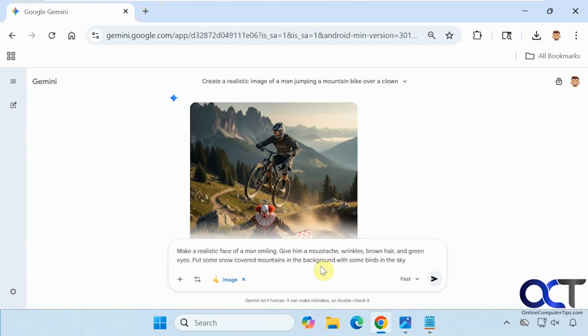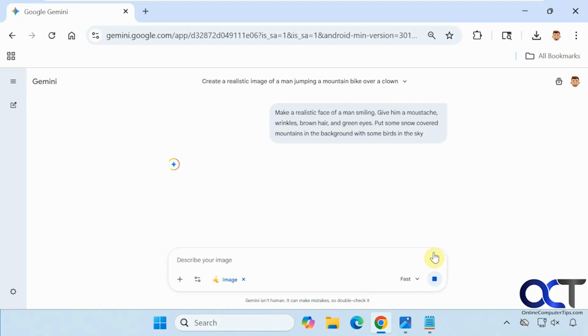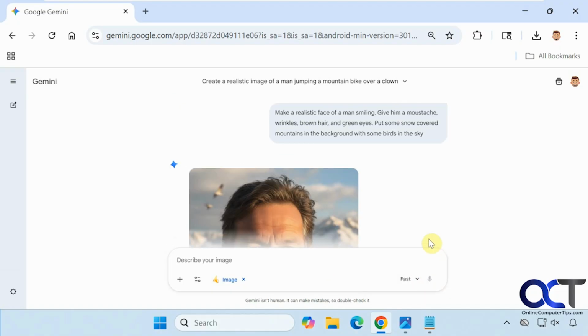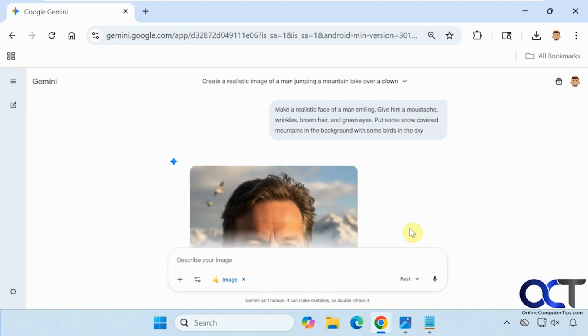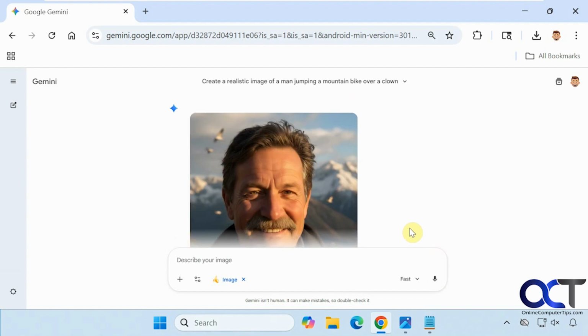All right, let's do something with a little more detail this time. So make a realistic face of a man smiling, give him a mustache, wrinkles, brown hair, and green eyes. Put some snow-covered mountains in the background with some birds in the sky. There you go. So that came out pretty good. Let's see if we could make some changes here and get similar results.